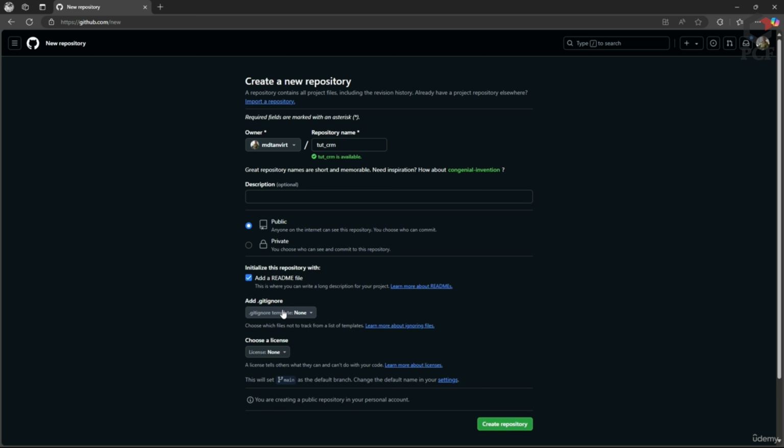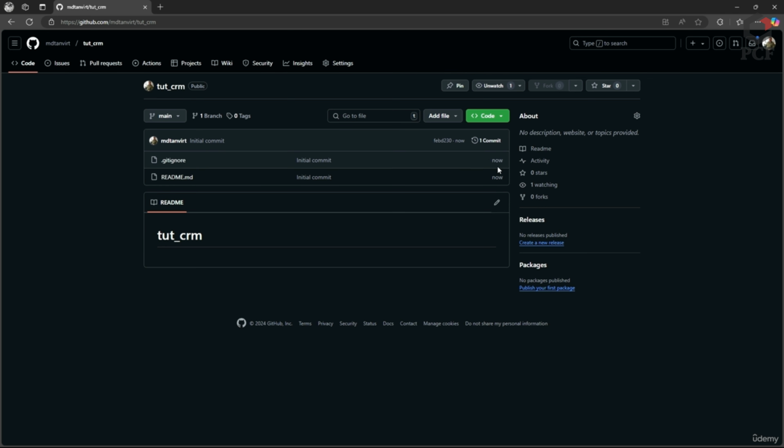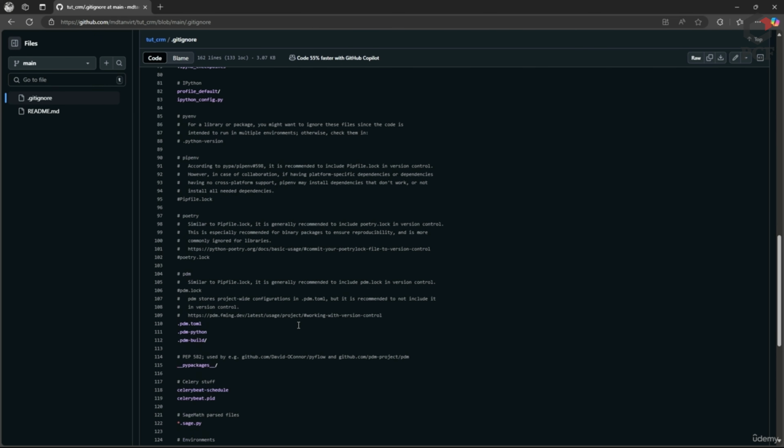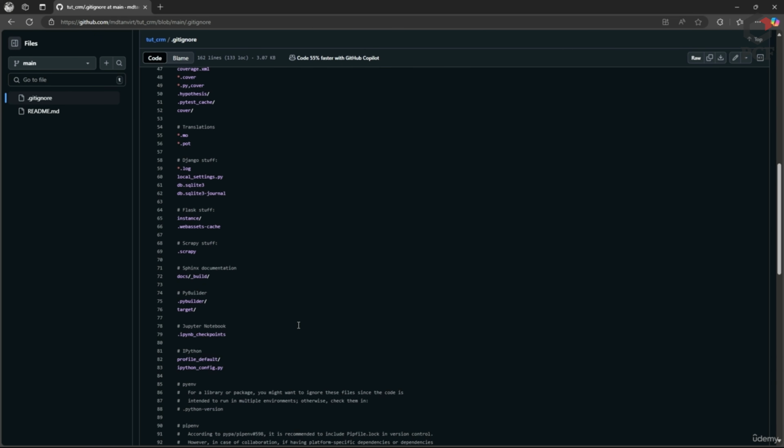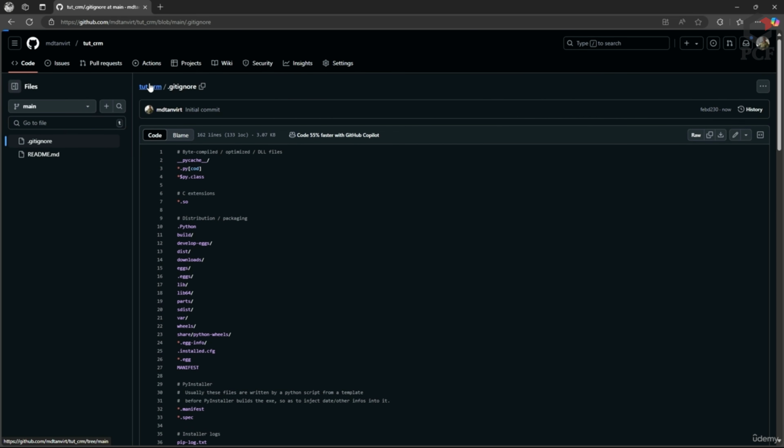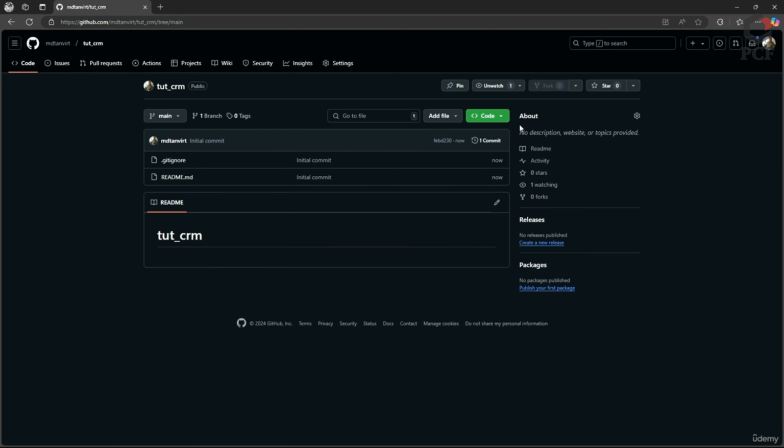And finally I will add the gitignore file where I will select Python because we all know that the main programming language of this project is Python. Then click on the Create Repository button to create the repository. Here you see that the README file has been created and the gitignore file has also been created. And here you see that almost all the ignore items related to Python are listed. If you want, you can add or remove any new ignore items in this file.